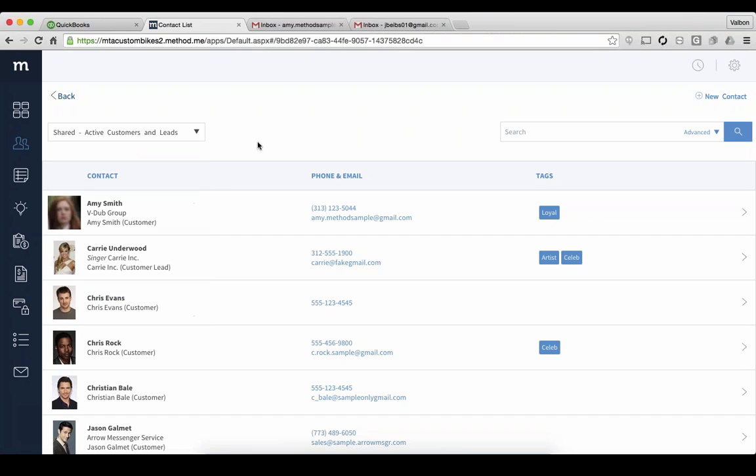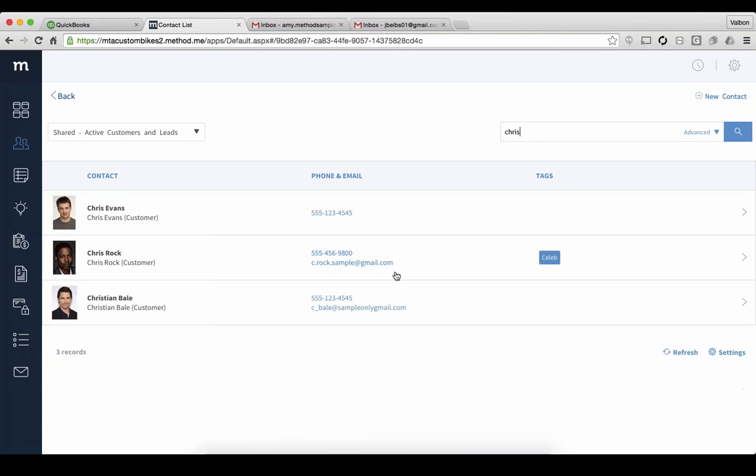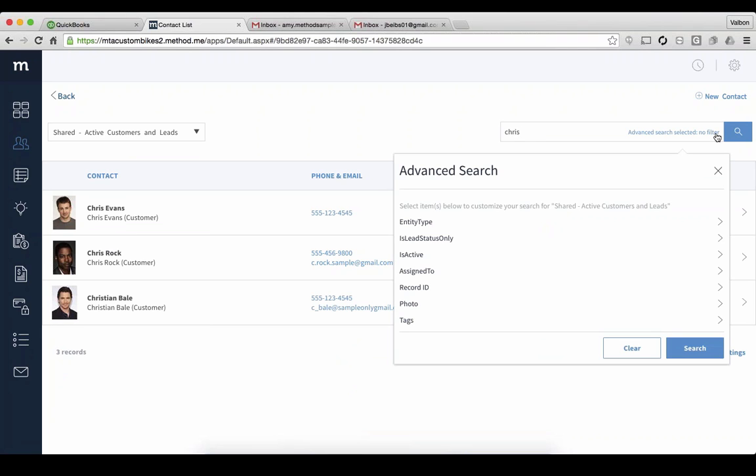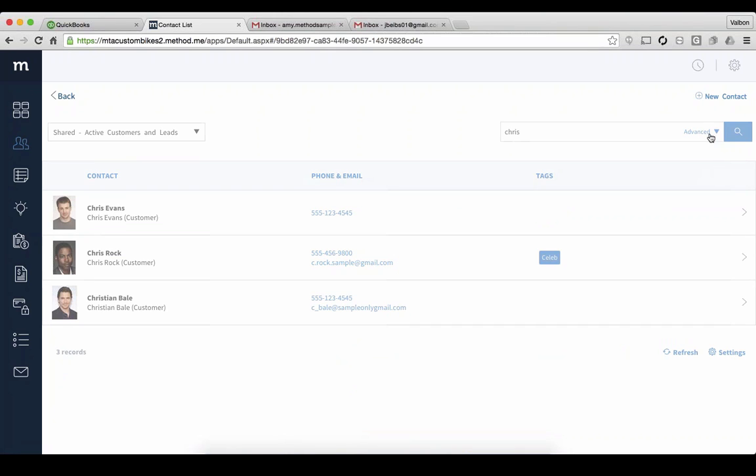On the right-hand side, we also have searching capabilities, so you can literally just type in Chris, for example, and hit enter, and it would find the contacts that have Chris in their name. But you also have an advanced search option as well. So that's kind of a hidden gem. For those of you who want to take a look at it, there is an advanced search as well. So we're just going to go ahead and clear that out and show all of our contacts again.